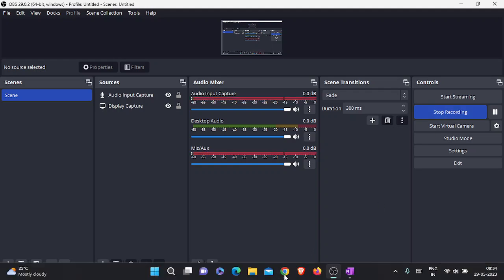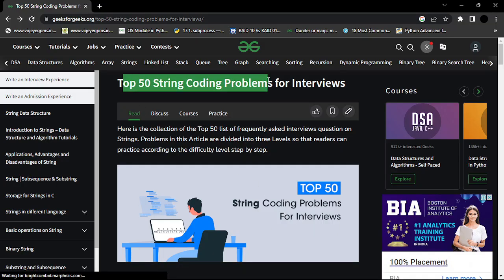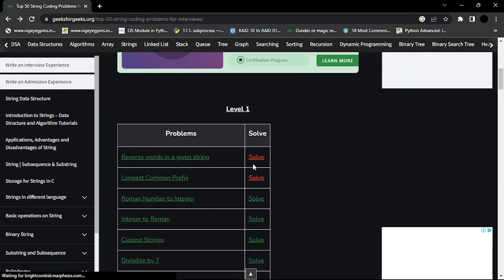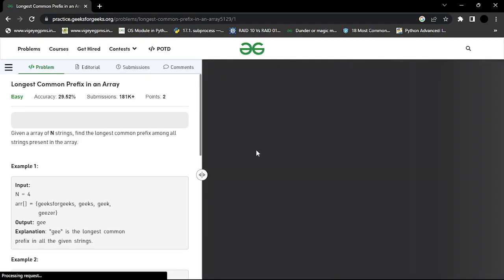So we were solving the top 50 string coding problems for interviews. Now we need to solve the second question. That is longest common prefix. So let us see the question.